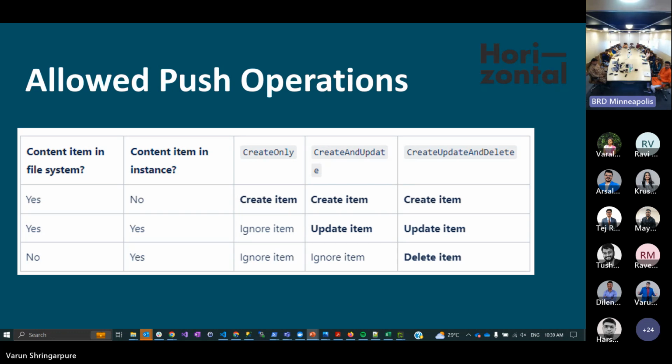And sometimes, let's take an example where you have created items on your own, and they are not available in your file system right now. When you run the push command, it will delete that item from Sitecore. So that's the matrix we need to understand: in which scenario, which allowed push operations we need to set in the config file. Just go to the next slide.